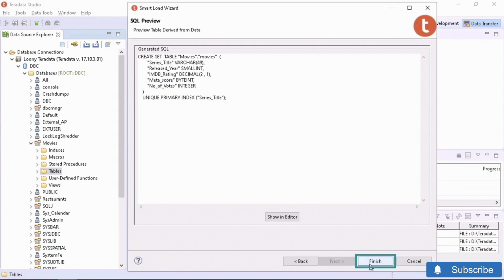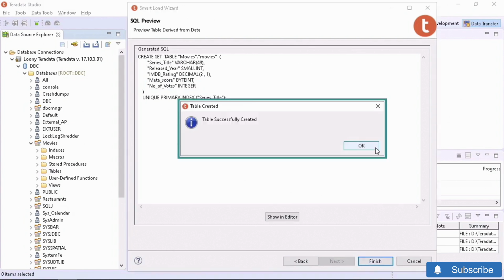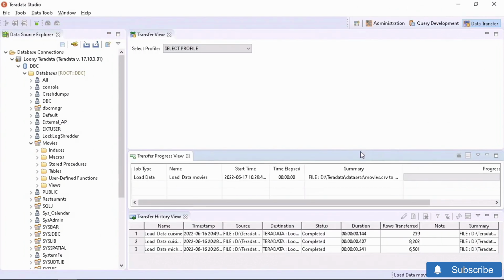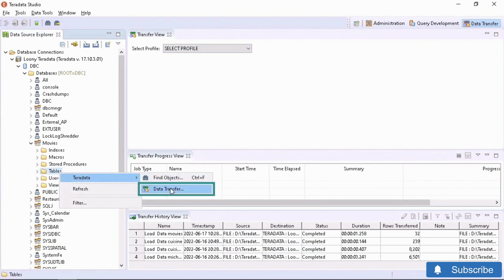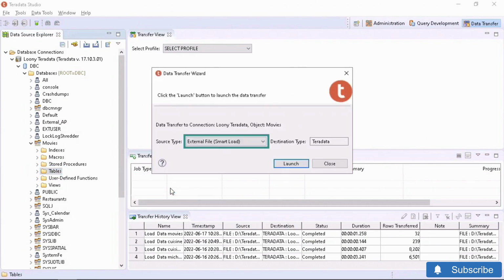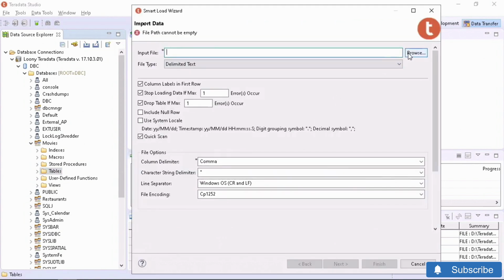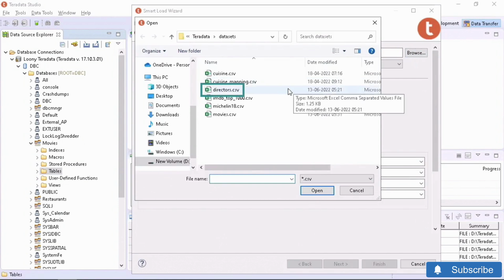Alright, let's finish with this table creation. And once the notification shows up, one of the two tables which we need for a join is ready. Right-clicking on the tables folder, we perform one more data transfer. Once again, we stick with a smart load from an external file. This time, for the input file, we navigate to directors.csv.